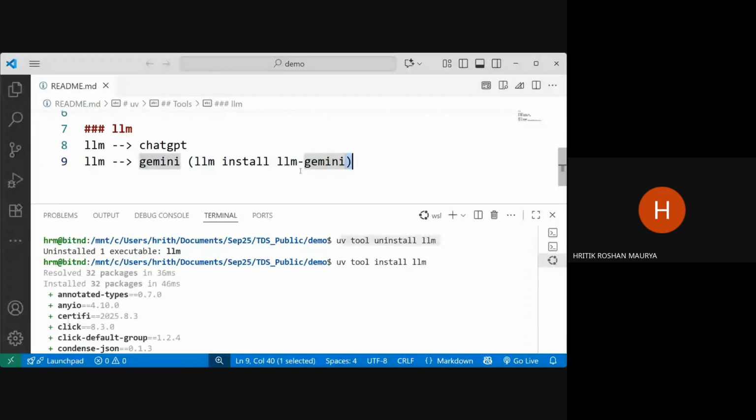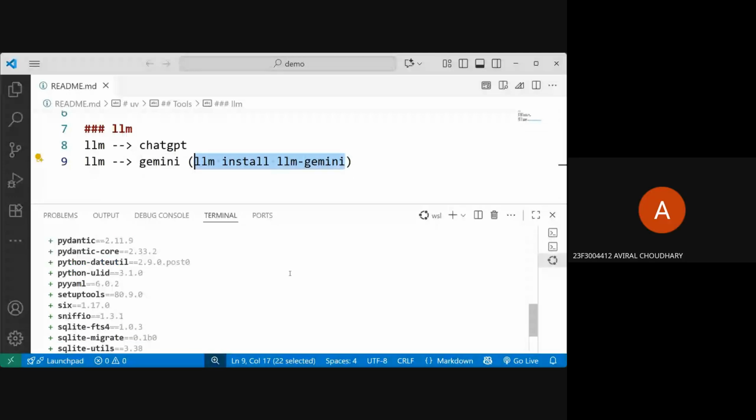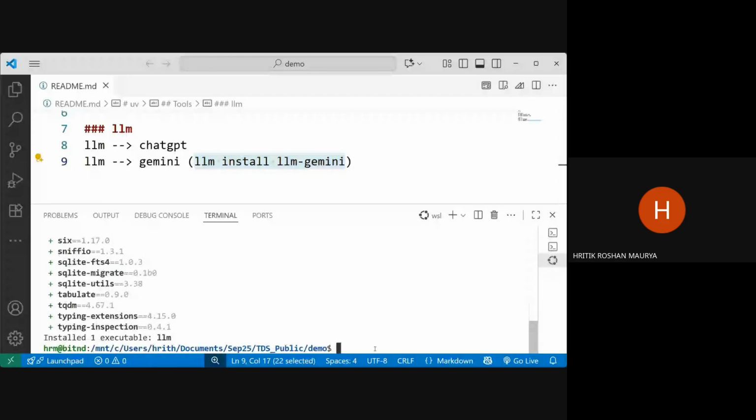UV tool install LLM. Yes, sir, it's working fine. Just I have one question. Is there a benefit of using UV tool instead of this? We will discuss later. It's faster. Okay.